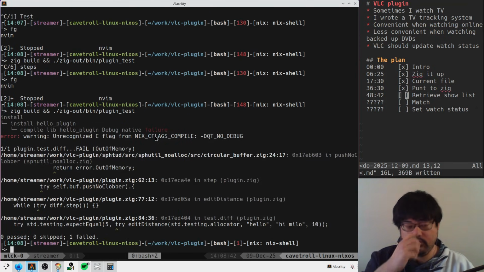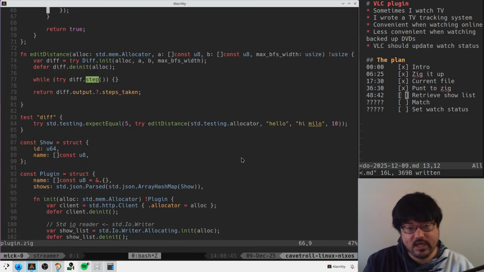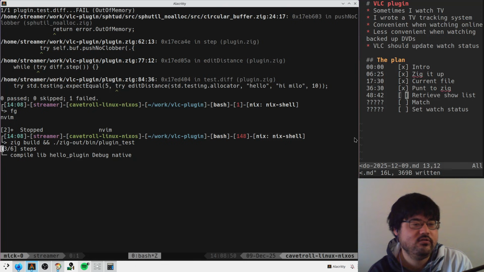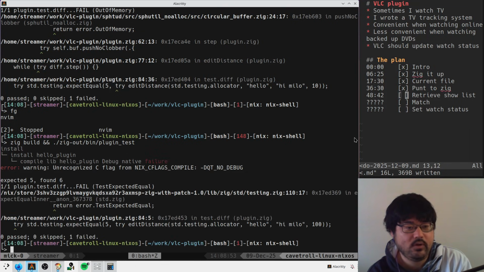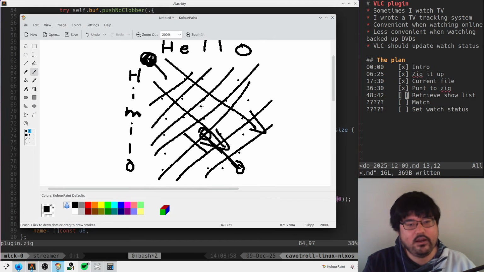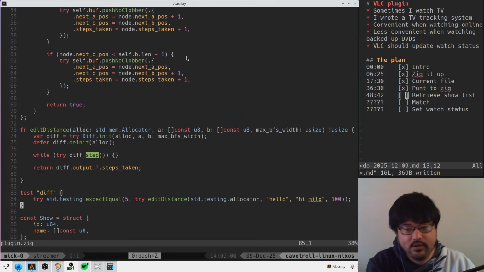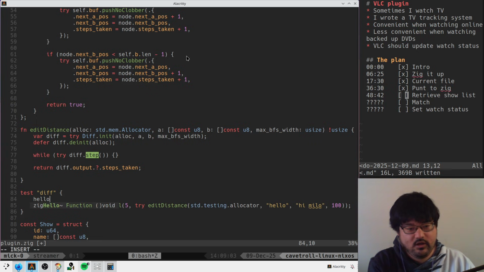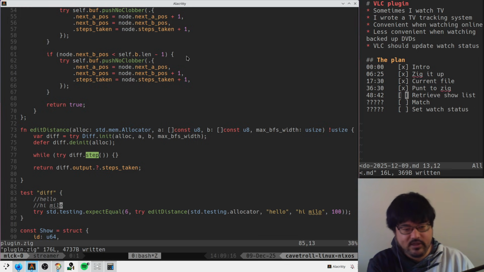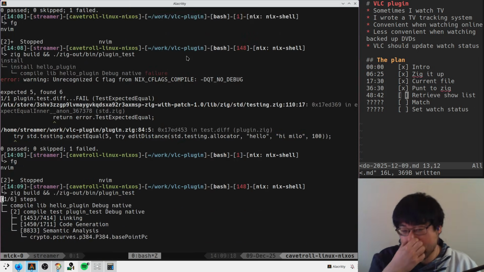Okay, nice. So we are ooming because 10 width was not enough. We'll throw 100 at it. Bucket. Okay, expected 5 found 6. So did we just count wrong? We might have just counted wrong. So it's 1, 2, 3, 4, 5, 6. Yeah, it is 6. That's a good sign.